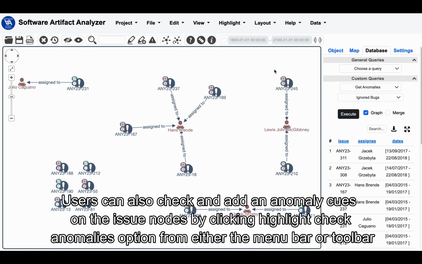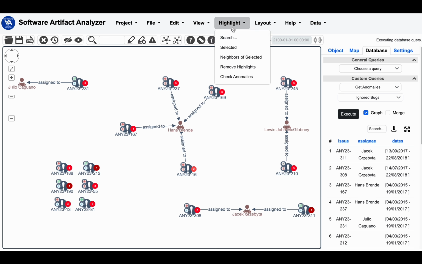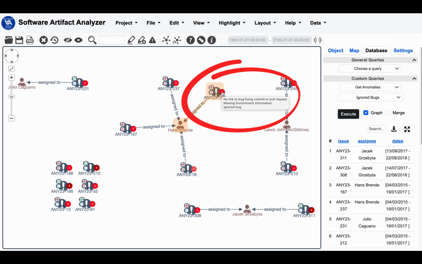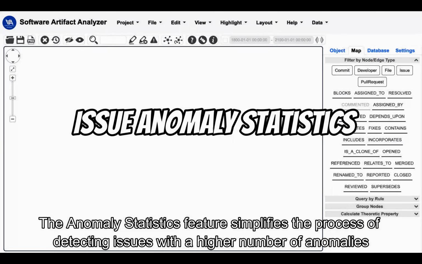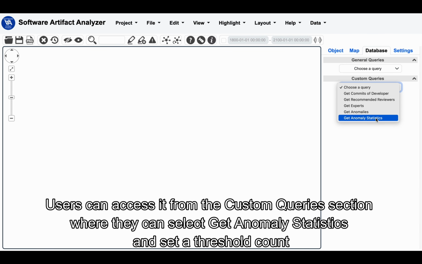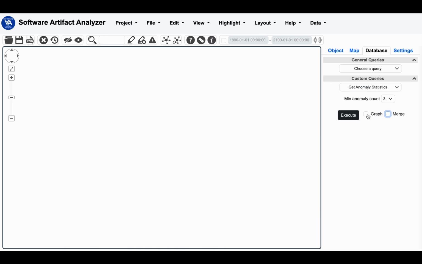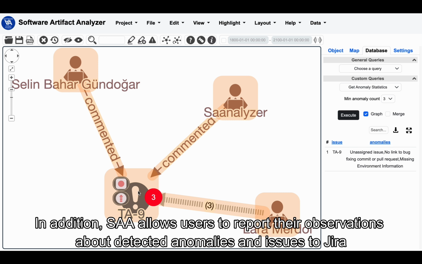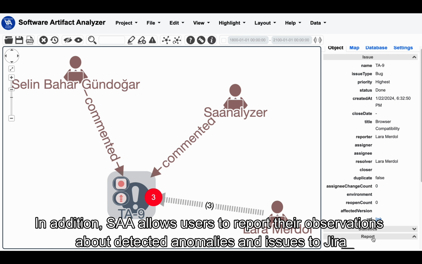Users can also check and add anomaly queues on the issue nodes by clicking Highlight, Check Anomalies option from either the menu bar or toolbar. Once activated, anomaly queues, represented as badges, appear on the issue nodes within the drawing canvas. The Anomaly Statistics feature simplifies the process of detecting issues with a higher number of anomalies. Users can access it from the Custom Queries section, where they can select Get Anomaly Statistics and set a threshold count. After setting the count, the user will receive a list of issues that have at least that number of anomalies. In addition, SAA allows users to report their observations about detected anomalies and issues to Jira.